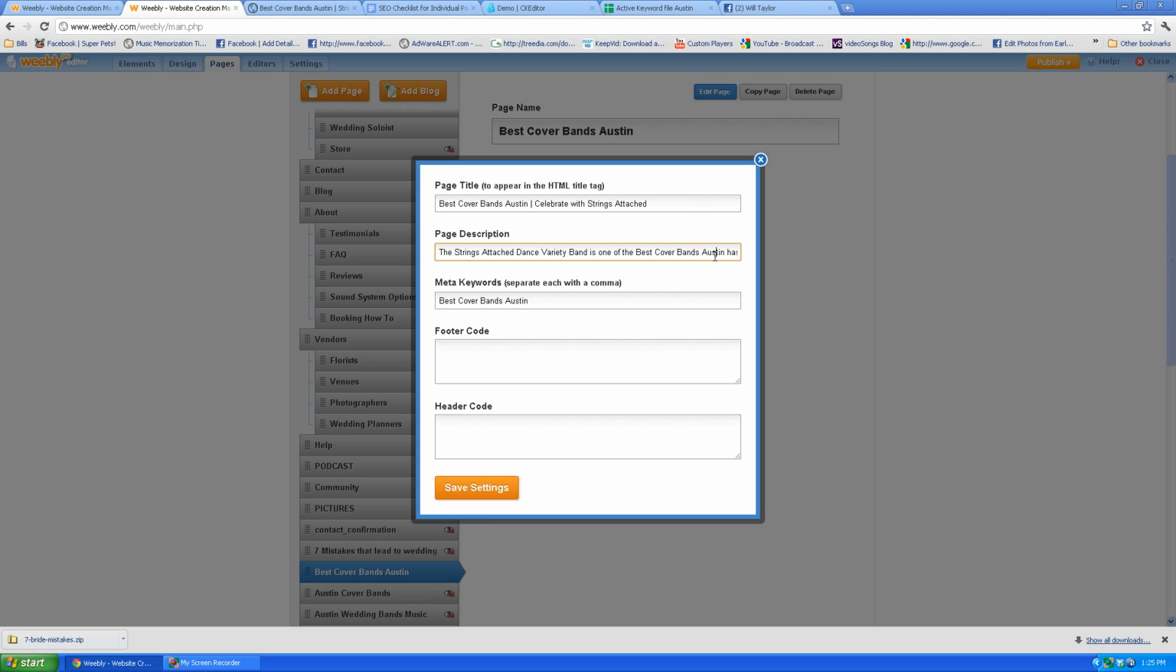This Strings Attached dance variety band is one of the best cover bands that Austin has to offer. So that's where we're going to use it in a sentence, and then we put it here in the meta keywords. So we've got the keyword in 3 places: the page title at the beginning with a divider, and then Celebrate with Strings Attached is the business name. So we're going to have that on every title being in 2nd place. And then we've got the keyword over here in a sentence description about the page.